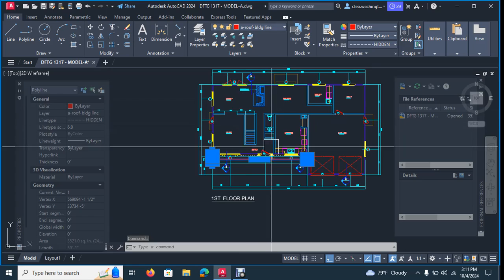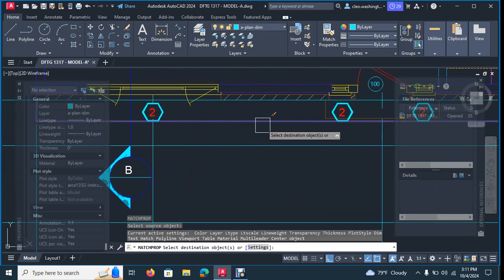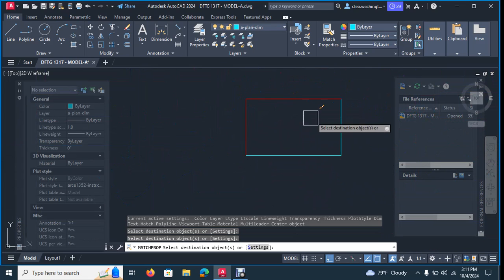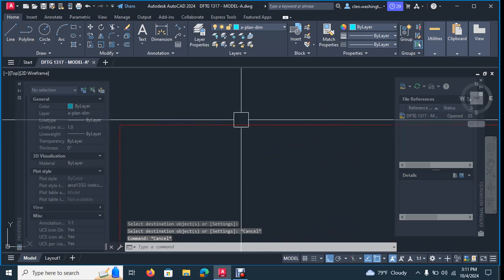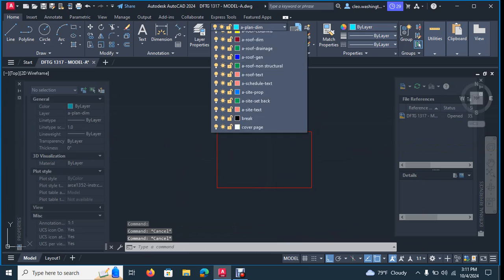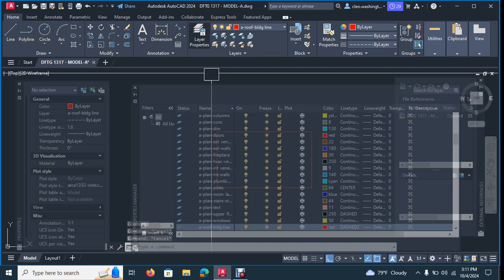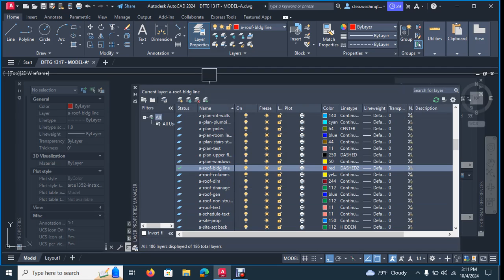that's the A roof building line. Hit MA, match properties of this line, okay? And you want to go ahead and put these lines on that layer because we need a dashed line. However, let's go ahead and set it to that layer, and we're going to make a modification in the layer properties menu here. Okay, so A roof building line.